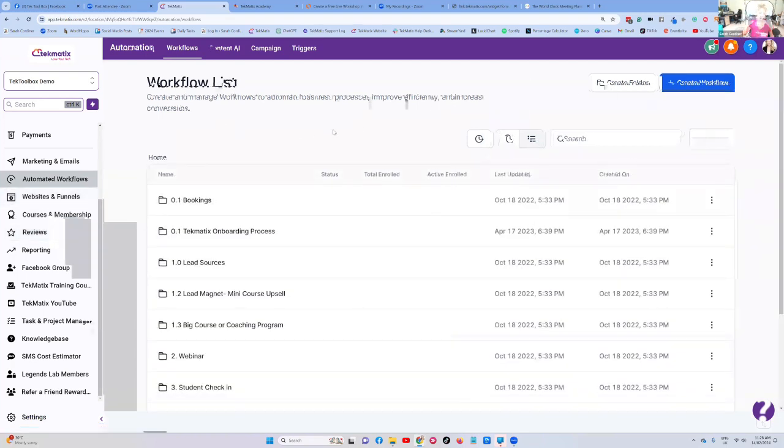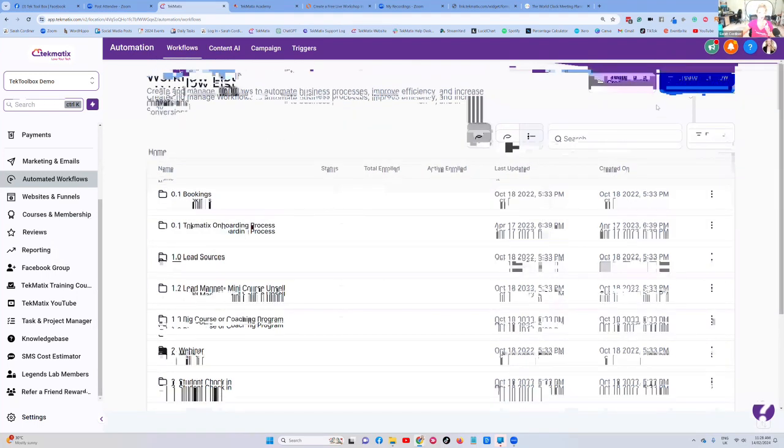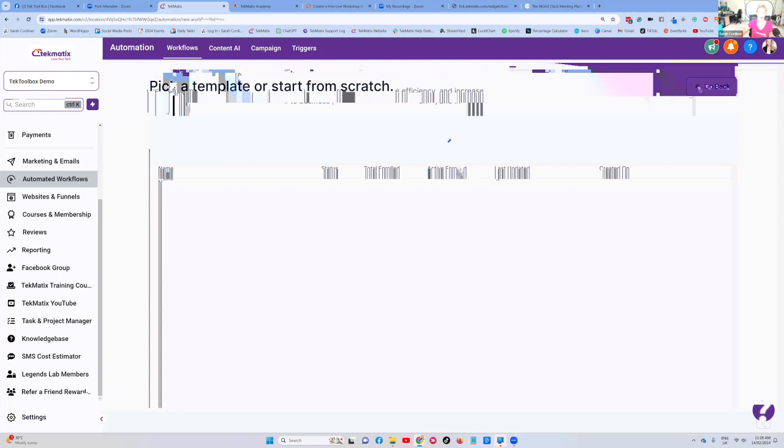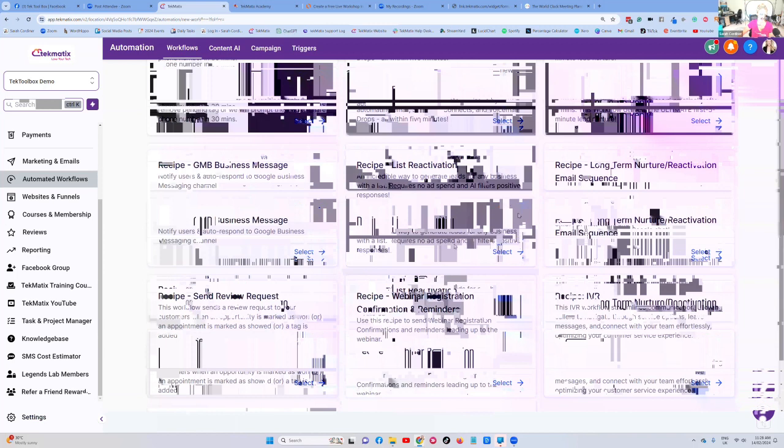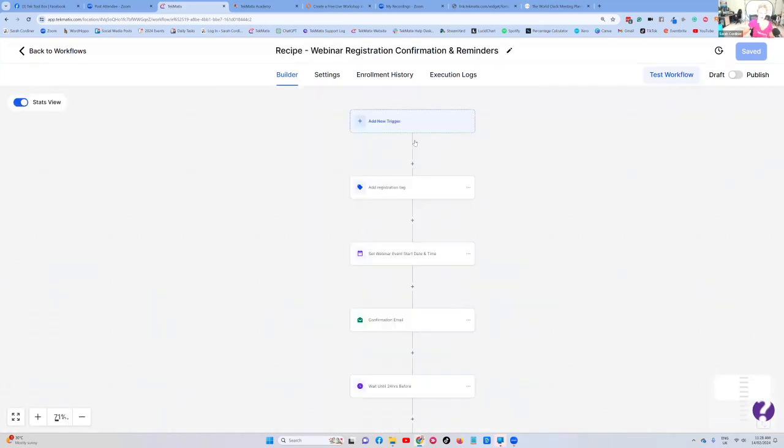We're going to create a workflow. Let me show you a couple of options you have with a webinar. You can start from scratch, or you can use our webinar automation that's pre-built for you, which is down here. Webinar registration, confirmation, and reminders. I've done lots of starting from scratch things before, so let's go in and play with one of these recipes that are made for you. So I'm going to select the recipe, webinar, confirmation, and reminders.